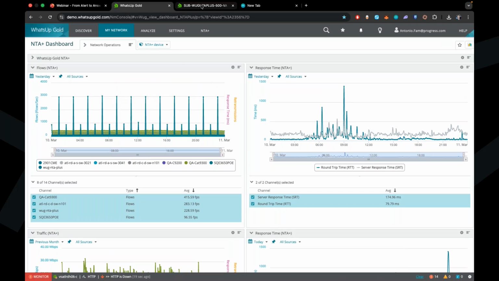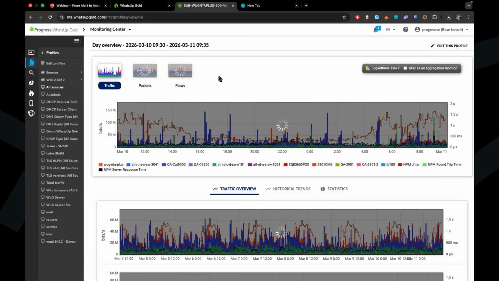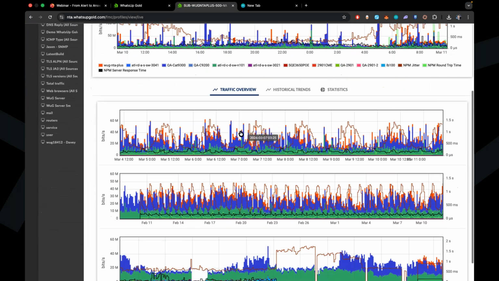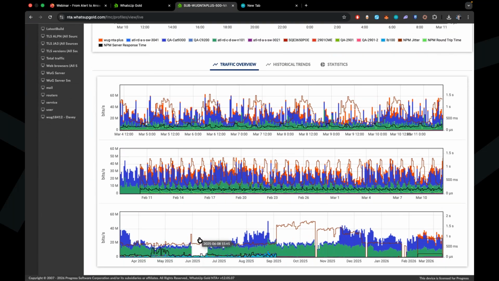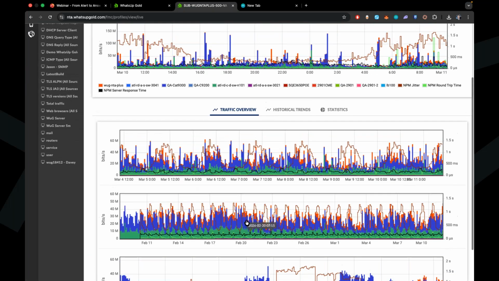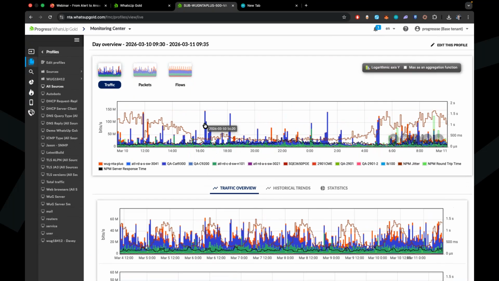From here, we can jump to our appliance. So here is the monitoring center. From here, we can see all of our traffic for today, for last week, last month, and even last year. Of course, in order to be able to store the flow data, we need to have the appropriate storage, and according to what traffic you have, I think there are a few options, different licenses for the different types of capacity that we offer.